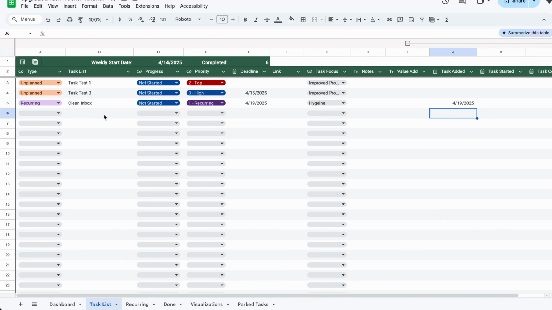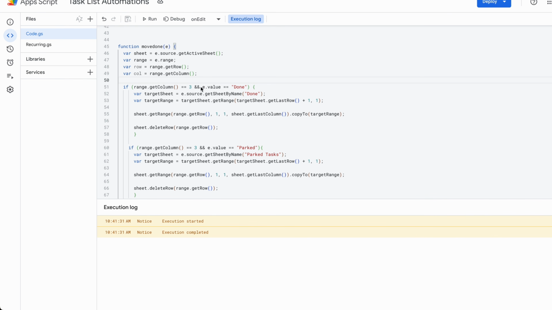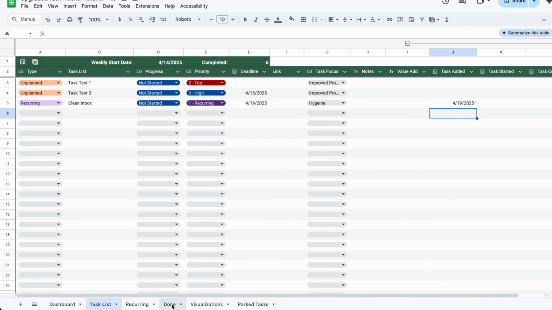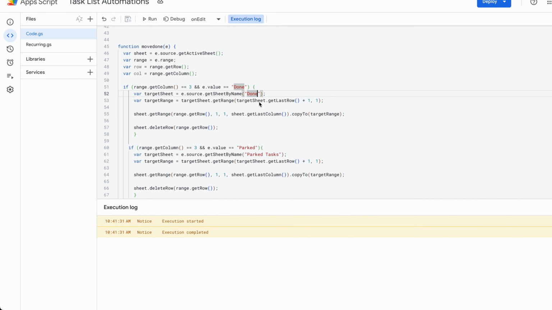Once again, if you add a column, adjust things, all you have to do is just change the location of the column to match what the new location is. All right, so for the move, this one's a little bit different. So once again, we're looking at column 3, which is our progress status. If you change it to be completed or something like that, all you have to do is mark the first one as completed. Where it says get sheet by name done, this is actually related to the done tab. So if you don't want it to be called the done tab, you want it to be called historical tasks or past tasks or whatever. Where it says target sheet by name done, change that one to whatever you want the new name to be.